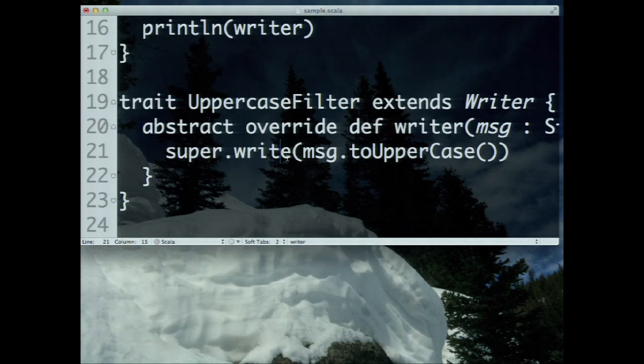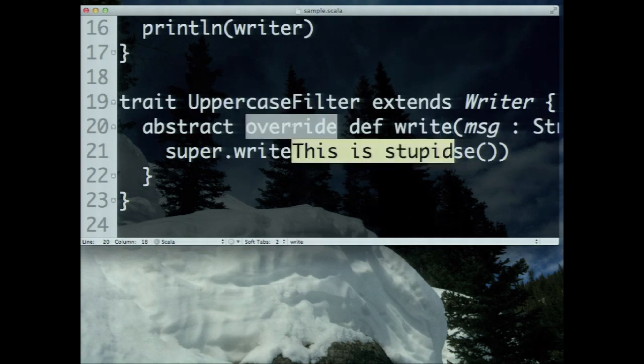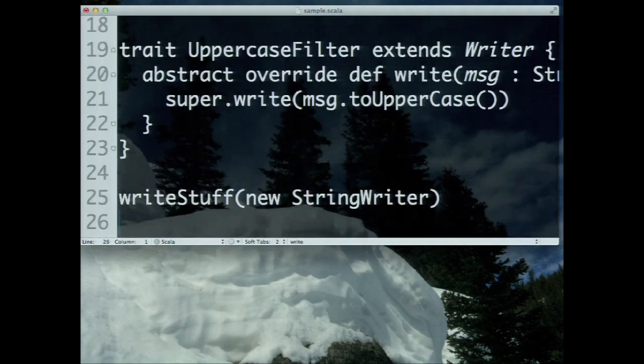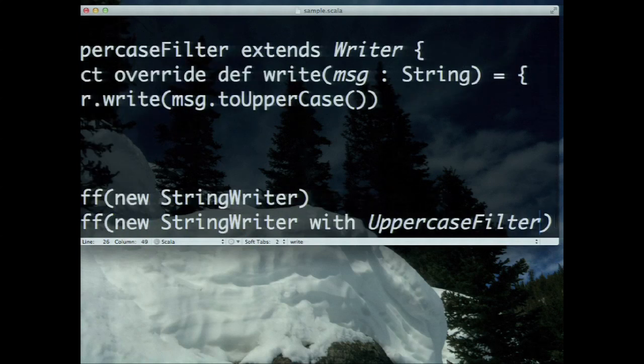Oh, pardon me. So this should be right here. This one here. There we go. So now you know the reason for having that, right? Excellent. So right there we wrote that. Thanks for the help. So write stuff, new string writer with uppercase filter, and you see how that's working.